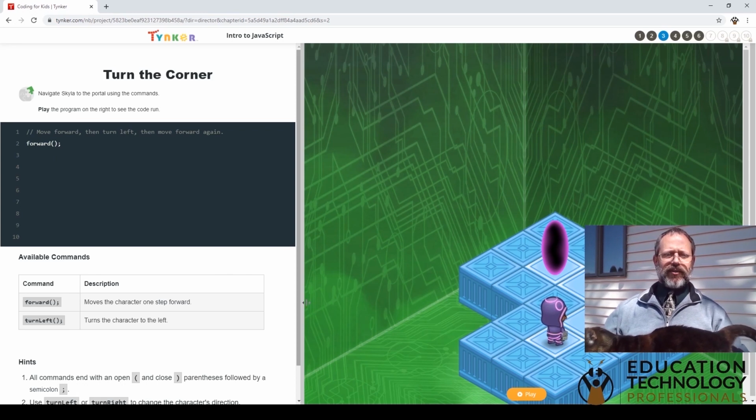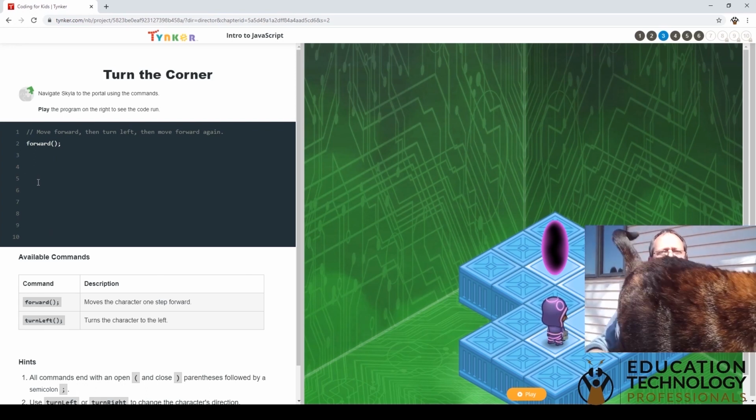All right, so now we've got to go forward twice, we need to turn left and then go forward twice again. And here we have our turn left block. Now you will notice that the L in left is capitalized. And we'll have to type that exactly in order to make that command work.